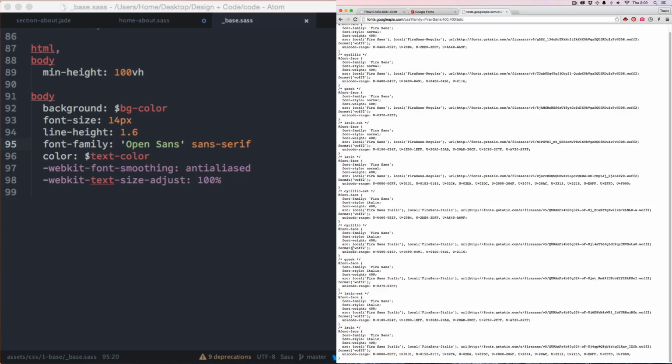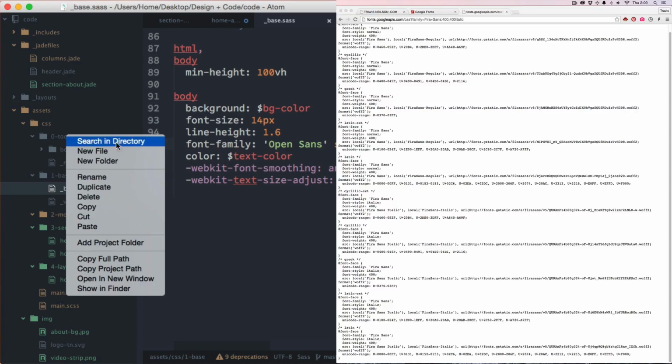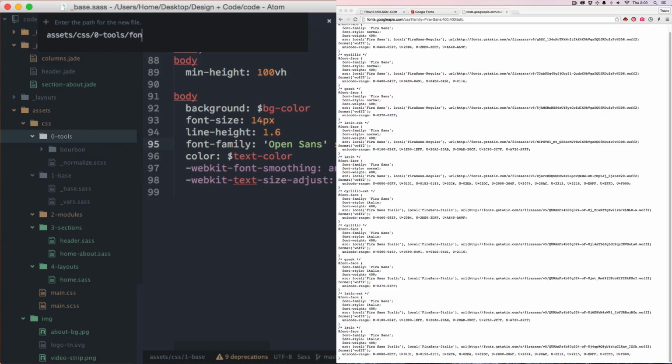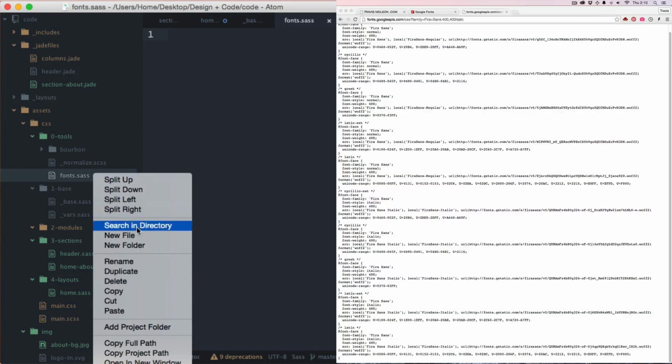Actually, let's do that. So here we need to go into Tools and create a new file called fonts.sass. Nope, we want it to be CSS.